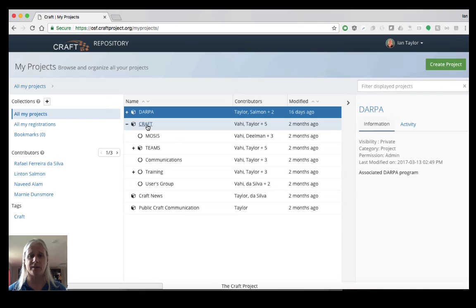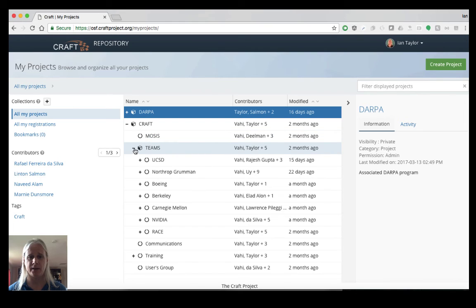Craft is a project, and in the Craft project we have multiple sub-projects. For example, we have the Moses sub-project. We also have teams, and these are the performer teams, so UCSD, Northrop Grumman, and so forth are all here. And then we have a communications project, a training project, and a user groups project. These are all projects that I have access to, and I can go down further into these.